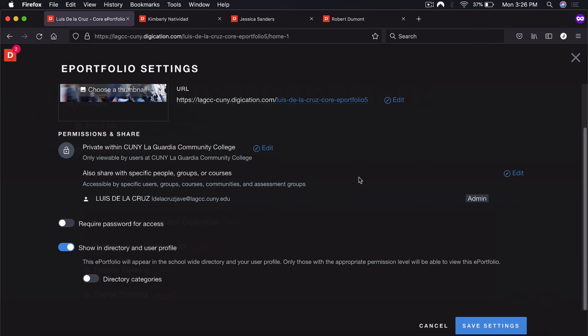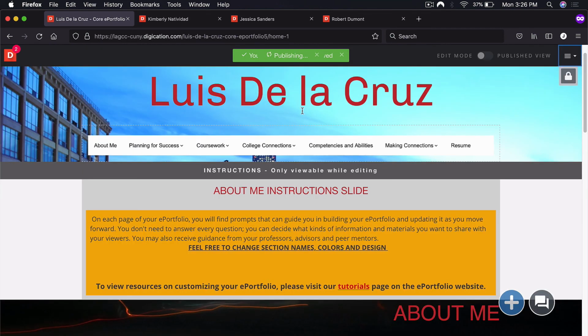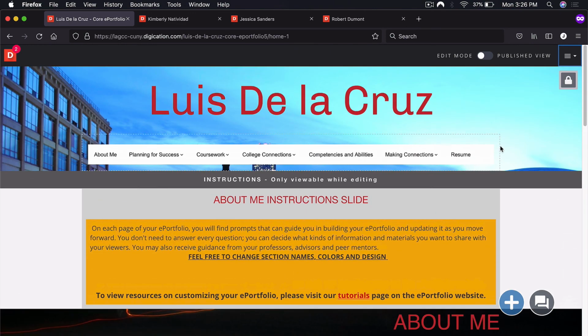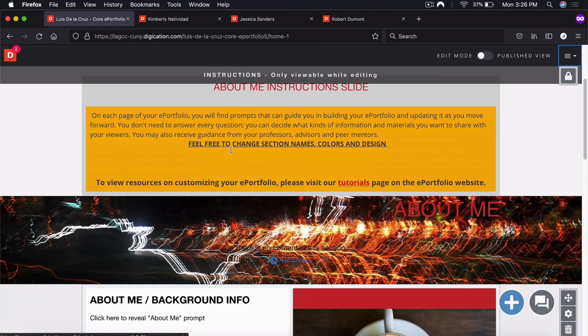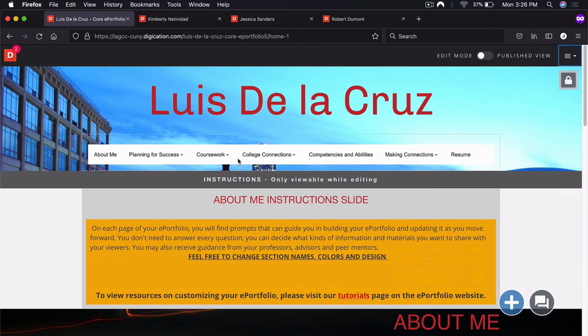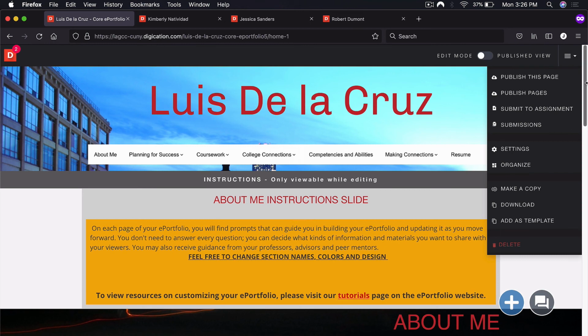Once you do that, then you can just click Save Settings, and then you just need to wait. And it says publishing, and now it says has been published. So now that's pretty much what you need to do. Every time that you're gonna make any changes in your ePortfolio, always make sure to go to the 3 horizontal lines and then select the second option, Publish Pages. Do not use the first one. Always the second one, Publish Pages. Once you click it, everything is gonna save.